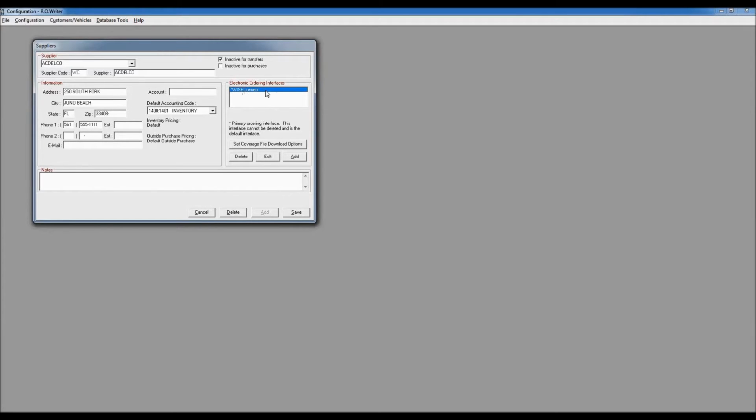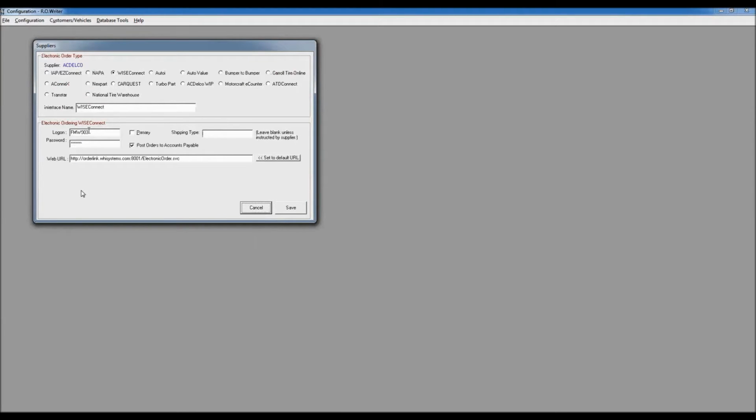However, as we get into our supplier list here, if I was to go in and look at my electronic ordering interface, when I click on edit, there's my username, there's my password, whether or not we're going to automatically post orders to accounts payable.